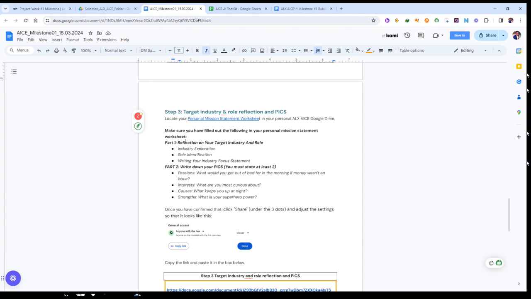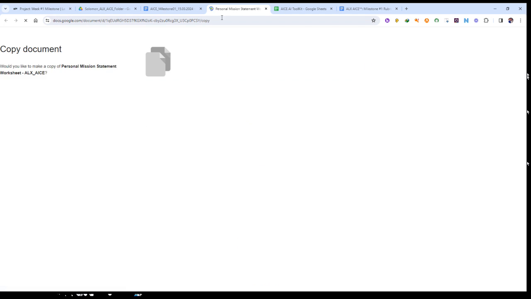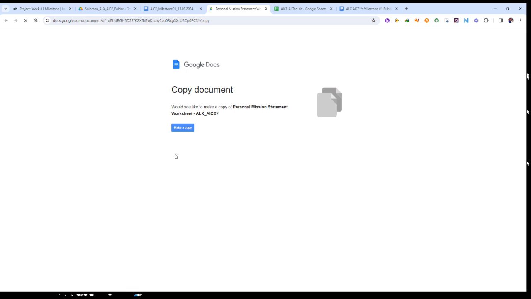All right, so step three, the target industry and role reflection, and of course, the PEAKS, which is your passion, interest, cost, and statement. You can find this document by simply clicking on this link, your personal statement document, and then I'll just click on this. It's going to open it in a new tab. You remember the drill, right? Three steps: make a copy, move to your Google Drive folder, and then lastly, share with anyone with the link.